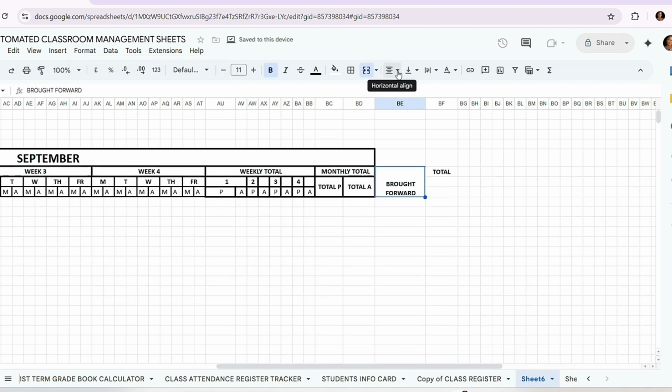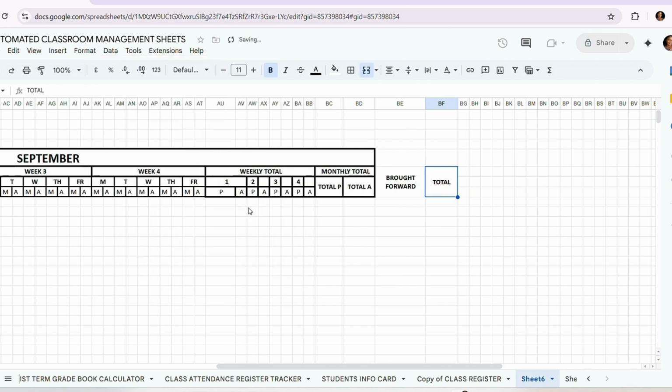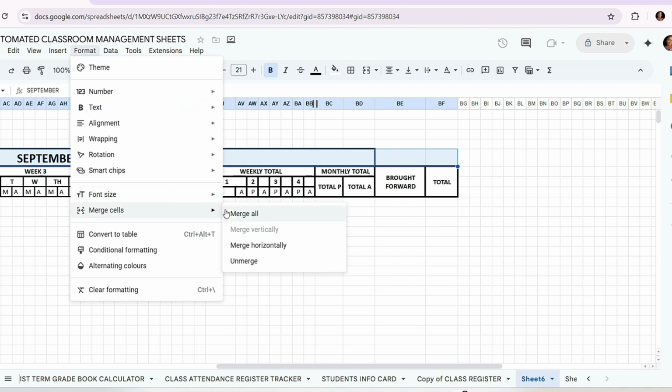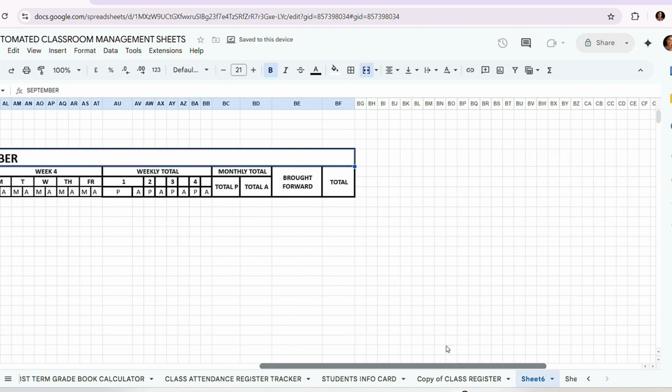You can see it turns into one, and then we're going to give it a middle alignment. Do the same for the total. Select these columns and go to format and merge all. Turns into one single cell, and then give it this middle alignment as well. And select it and then give it a border style. Great. And then we're going to just merge this month cell right up here. Format, merge all, turns into one single cell. Now it's looking clean and clear.